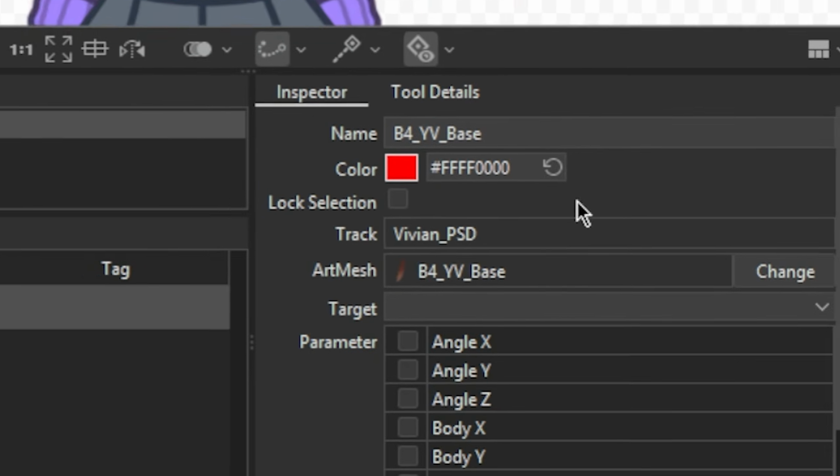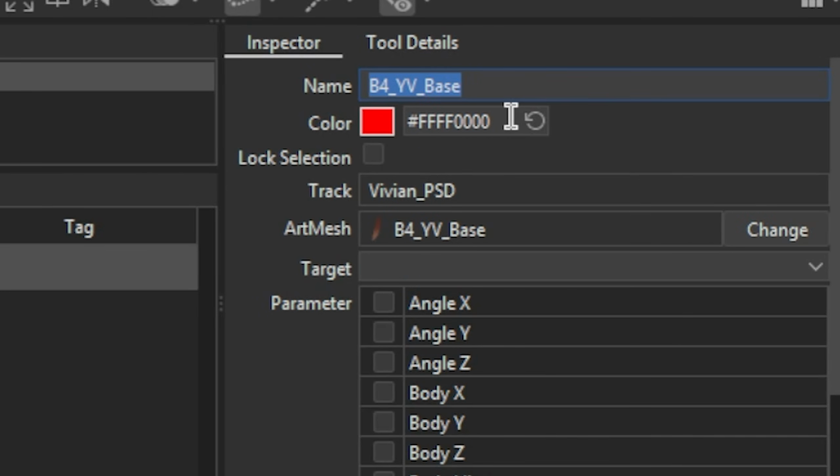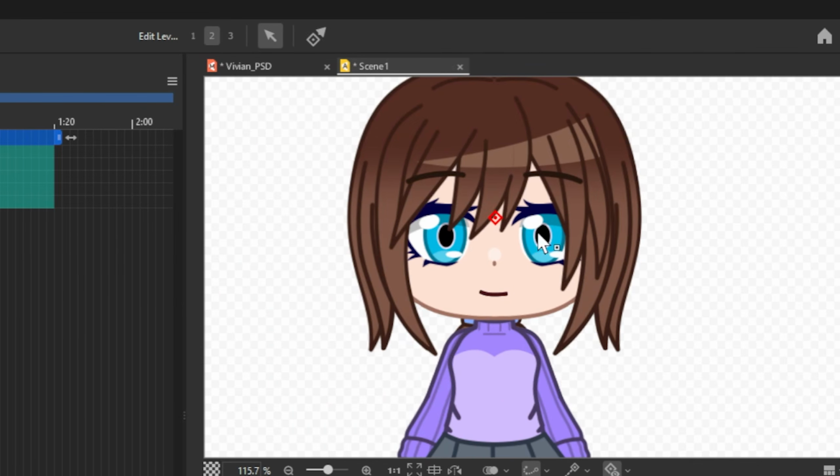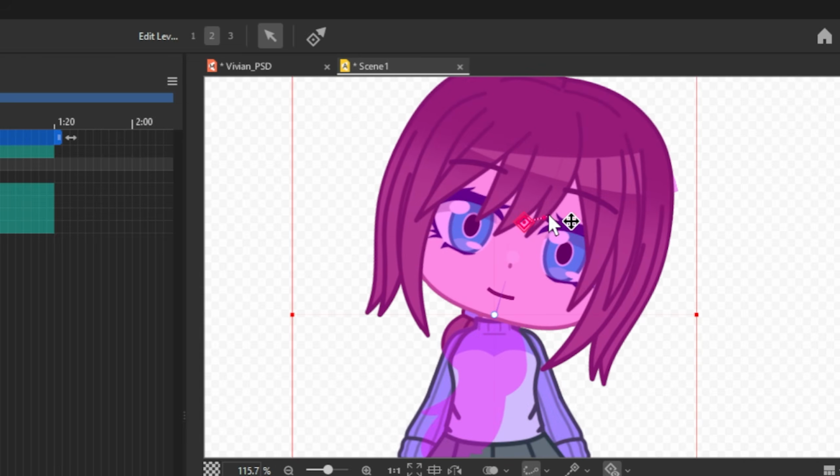Now take a look under the inspector palette. Change the name however you want to avoid confusion. Then in the parameters section, since we want to control the angle Z part, check the angle Z parameter. Now when you control the point, angle Z is following along.